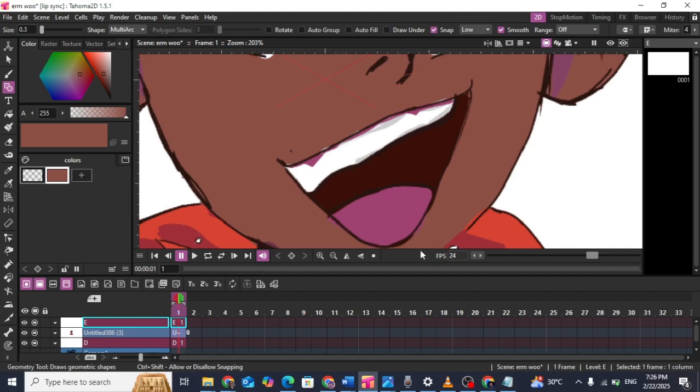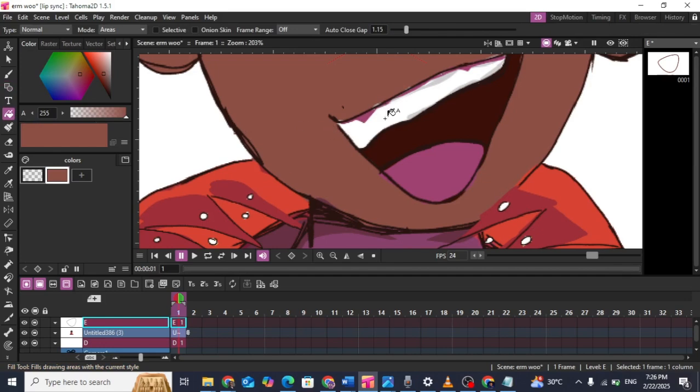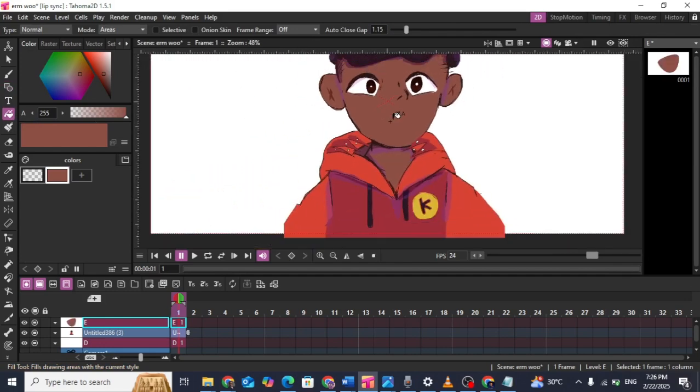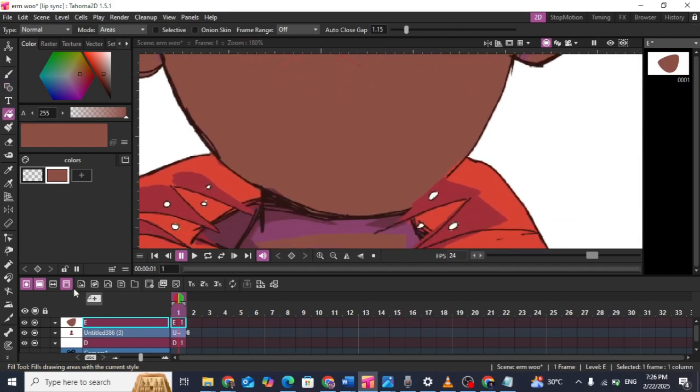The reason why you can't really see it is because it's the same color as the skin, but that red line is guiding me. So I can just snap it in. So now I can go to my fill tool and then just press in that area. So now he doesn't have a mouth anymore, so that we can get to lip syncing.